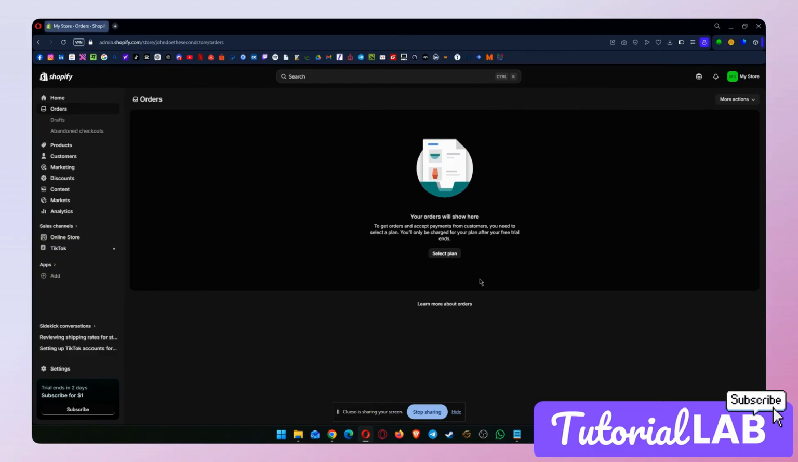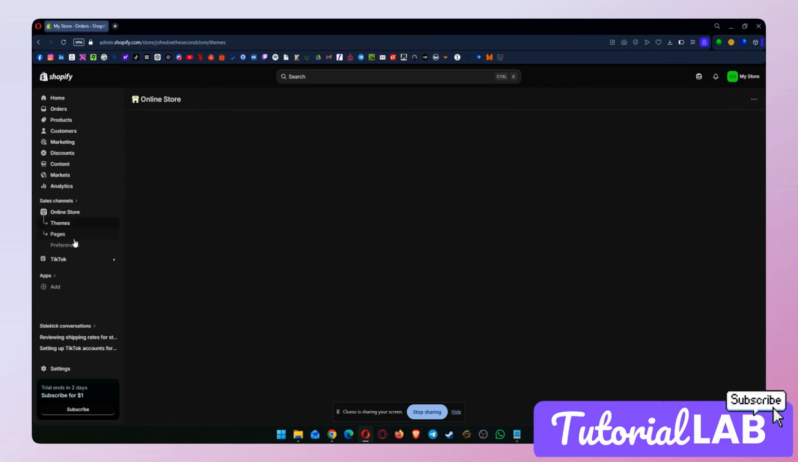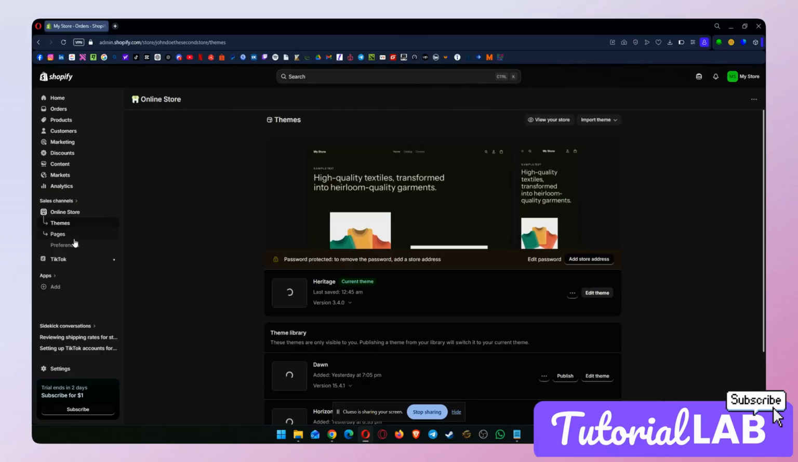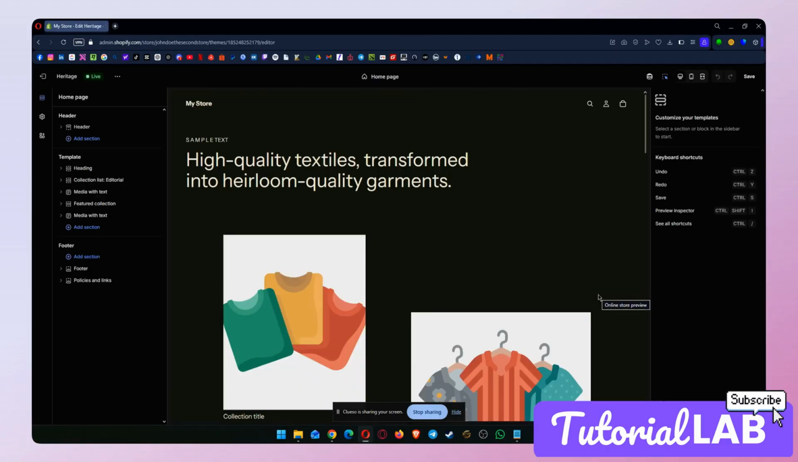On the Shopify dashboard, to edit the header, we first need to go to the theme section. To access the theme, simply click on Online Store. You can find your online store on the left side of your dashboard. Once you are in the theme section, click on Themes. Here, to edit the header, click on Header.